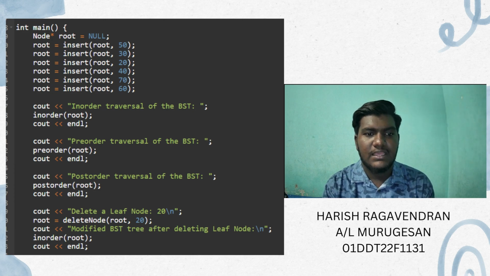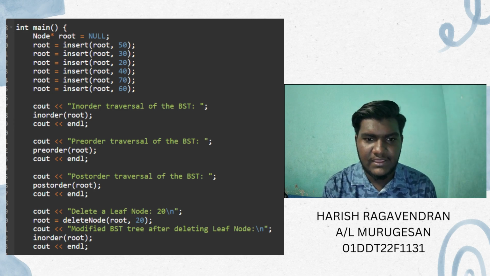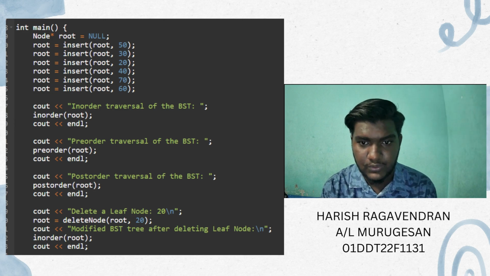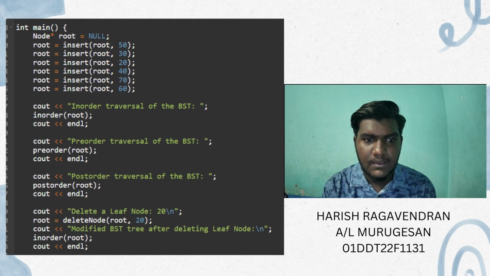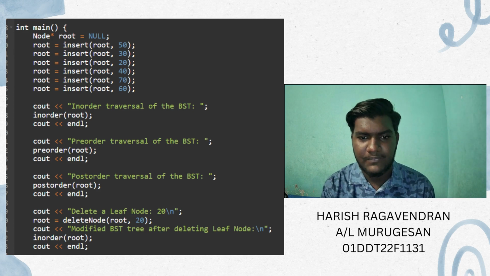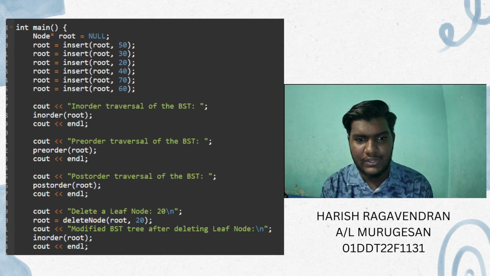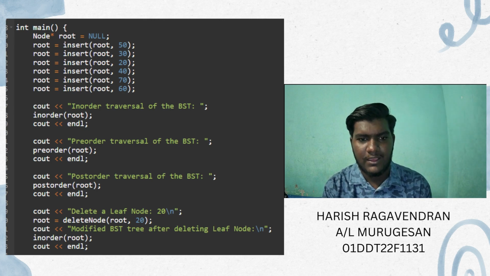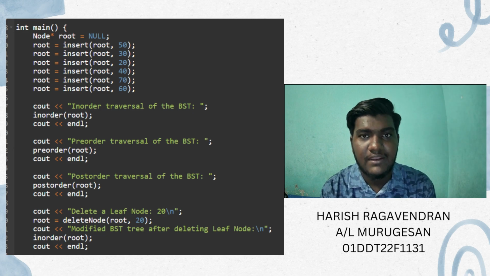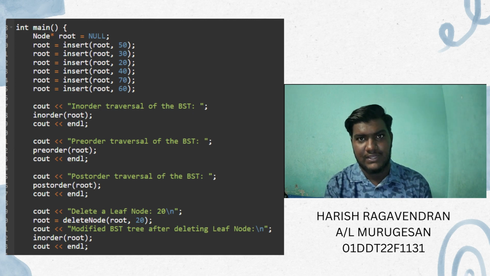Then the insert function, node star node, int key, is defined to insert a new node with the given key value into the BST rooted at node. It recursively finds the appropriate position for the new key in the tree and inserts it accordingly. If the node is null, it means the tree is empty, so it creates a new node with the given key using new node and returns it as the new root of the tree.